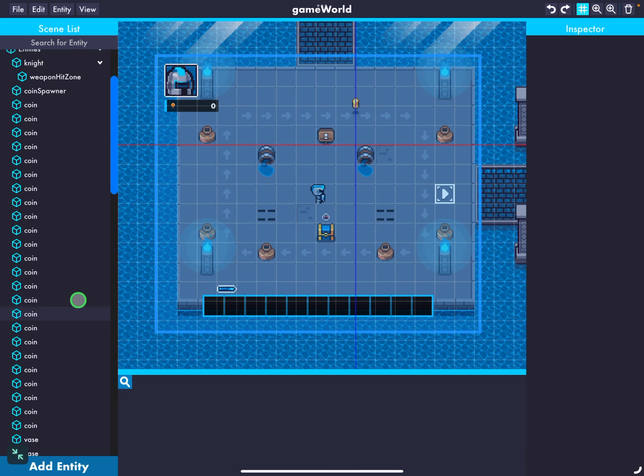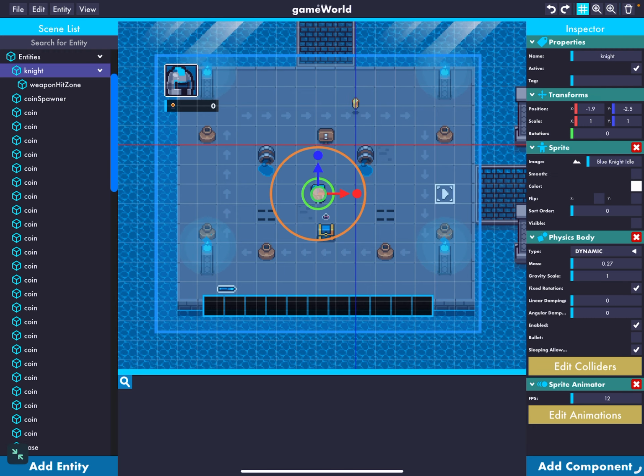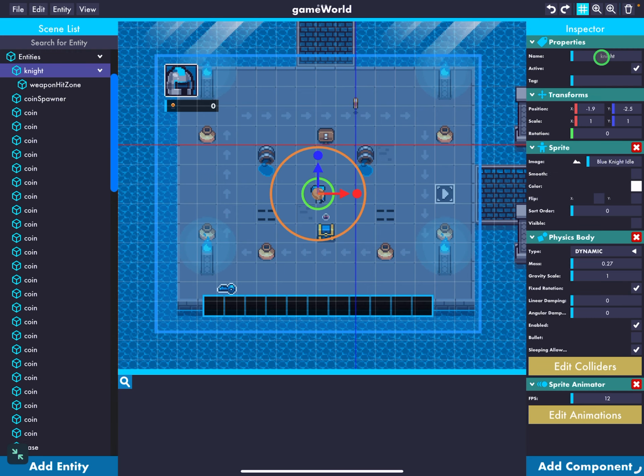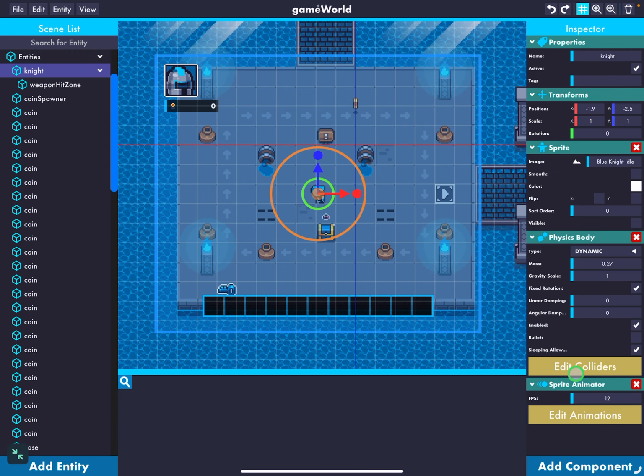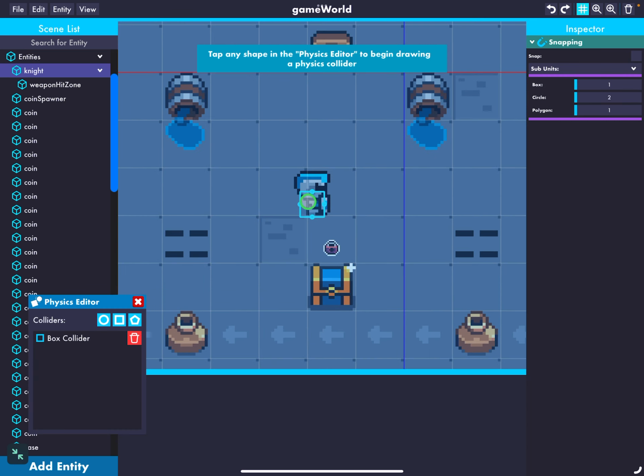so you can see all the entities in the scene. I can click on this entity over here, which is the knight, and I can edit the name and all the properties over here, the colliders, and if I go down, this is the collider, and I can make edits and changes if I wanted to.